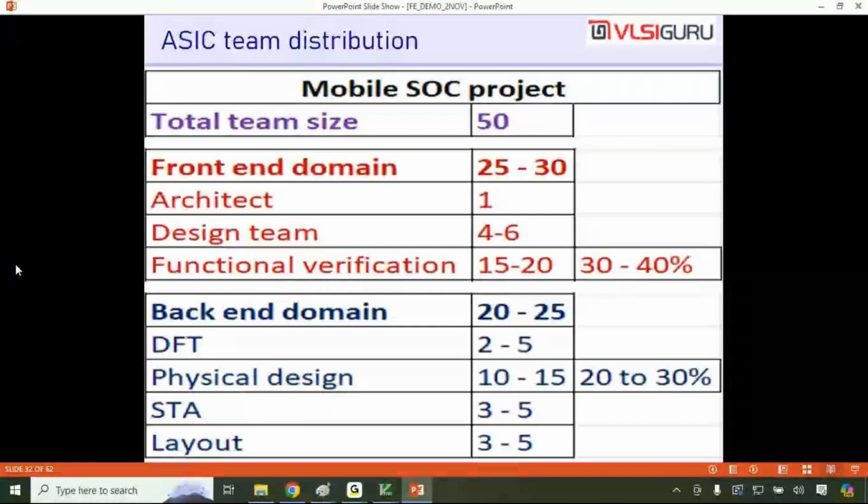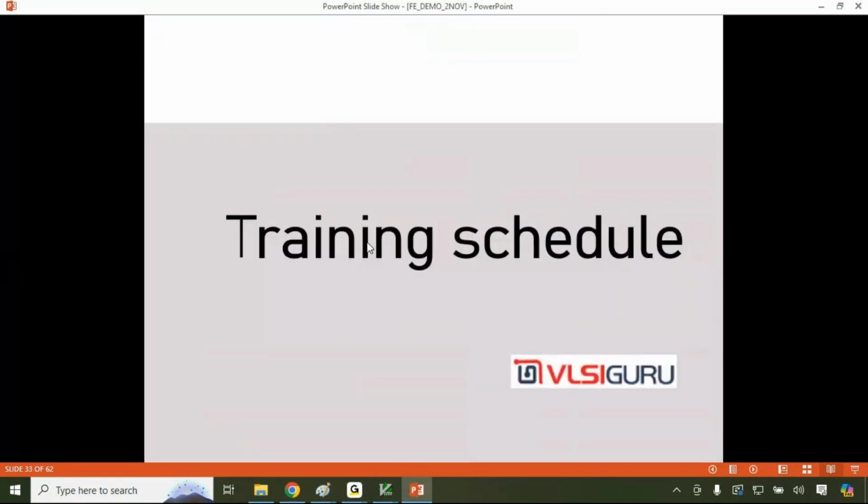So this is about ASIC design flow and the team distribution and what are the different roles in the ASIC. So I will spend another 10-15 minutes explaining the training schedule. Now we'll go to the training schedule. By now I hope you understand what is meant by functional verification, what functional verification entails, all those basics. So now let's talk about the training schedule.